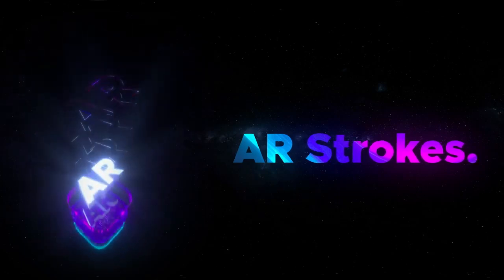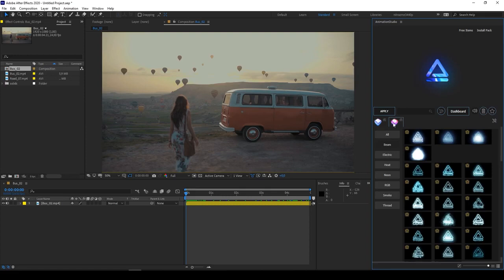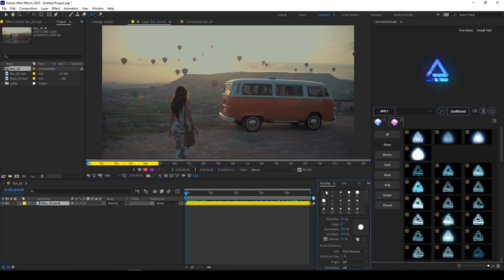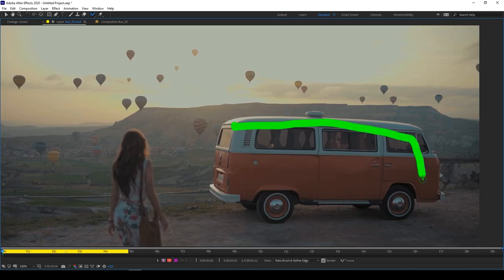Let's talk about AR strokes. The AR strokes contains a lot of cool presets for your objects. Let's apply it. All you need to do is select Roto Brush tool, then double-click on your footage. Select your object by using Roto Brush tool.